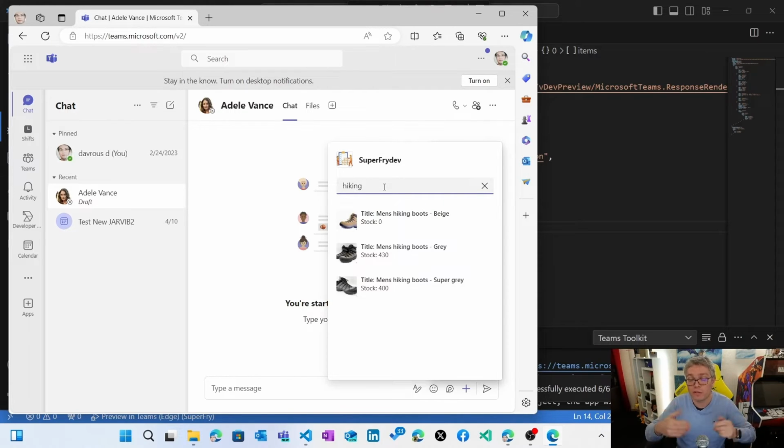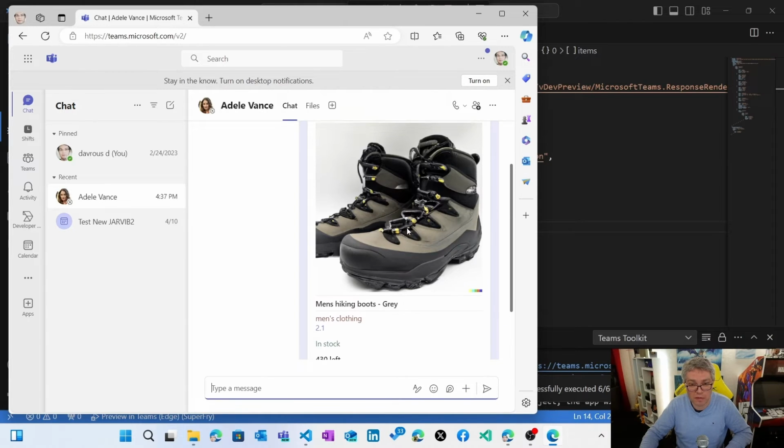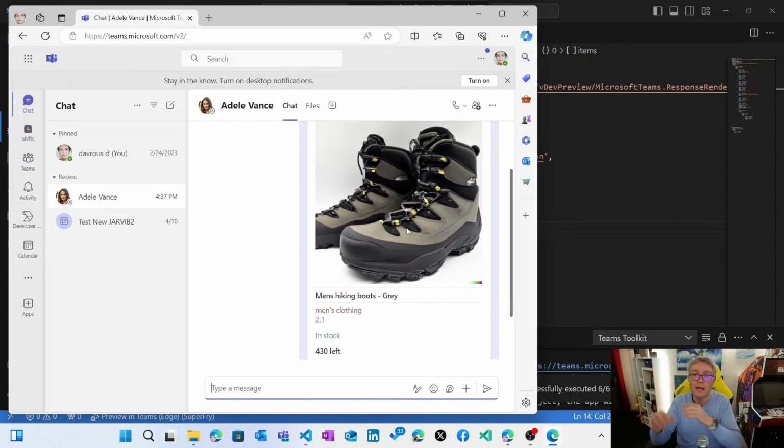So I've got 3 different boots available. So we've seen this one in the mocking data in the designer. So let's select another one. And I can send a beautiful adaptive card to Adele using my API as a source. And you've seen it was super simple to package everything inside Teams and using the Teams Toolkit. So everything is ready today.